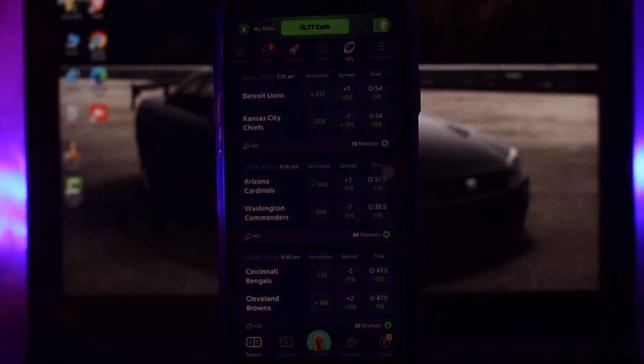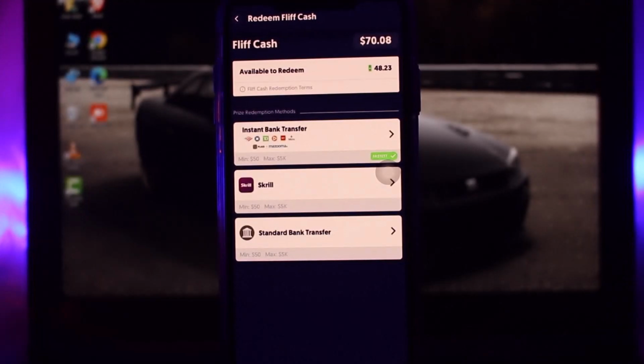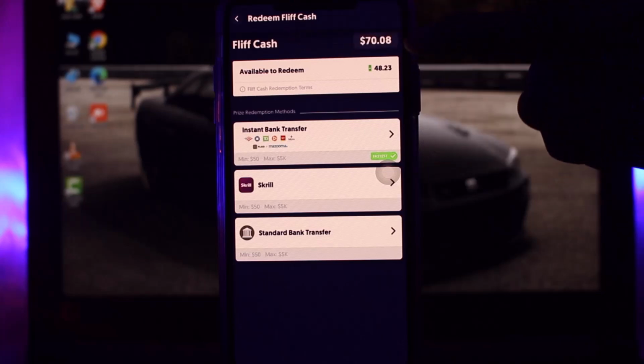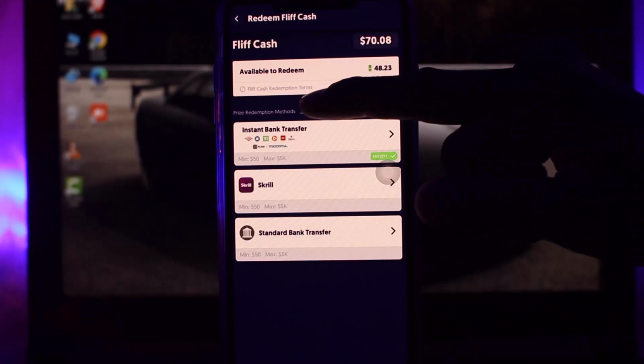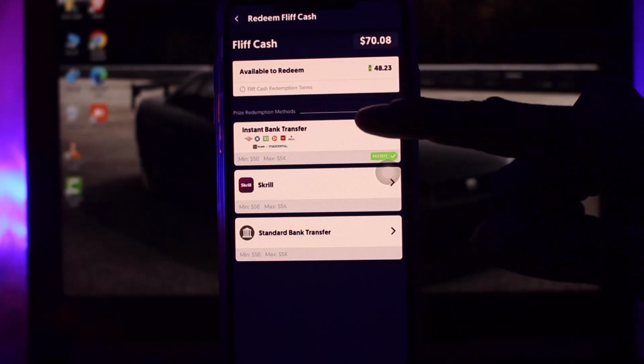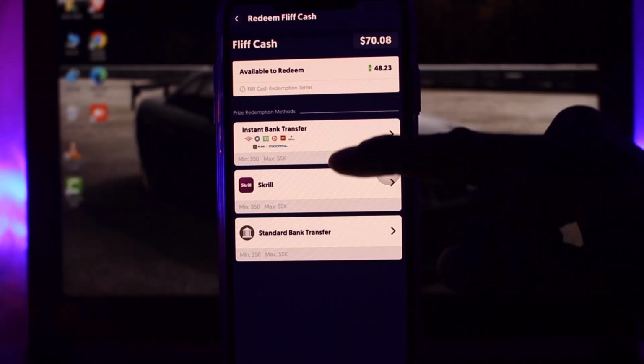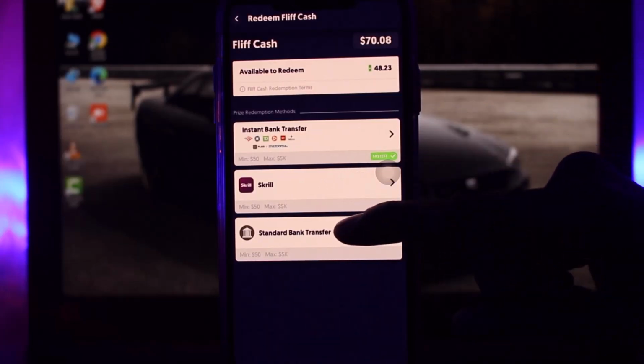Now once you're inside there, you'll find an option that says redeem Fliff cash. Simply tap on that, and once you tap on that, you'll be seeing this redeem Fliff cash option, and under it you'll be seeing the Fliff cash balance right here, and then the available to redeem balance right here. Under it you'll find the prize redemption methods, that is instant bank transfer, which is the fastest, and other options like Skrill and standard bank transfer.